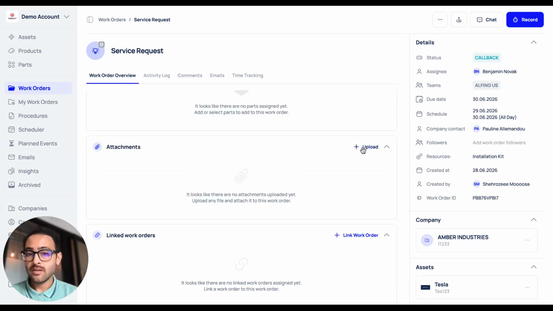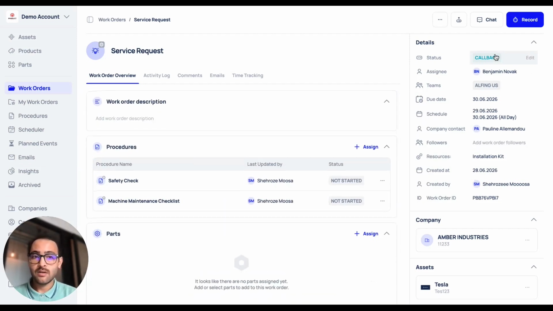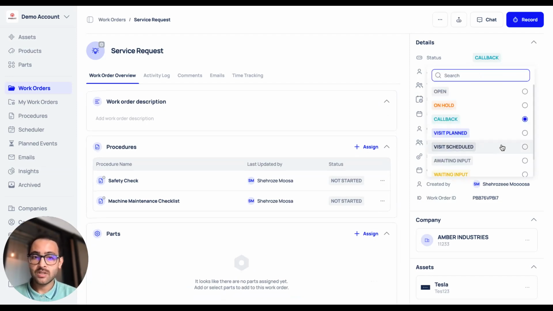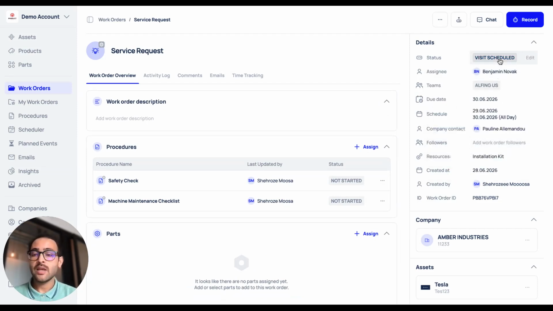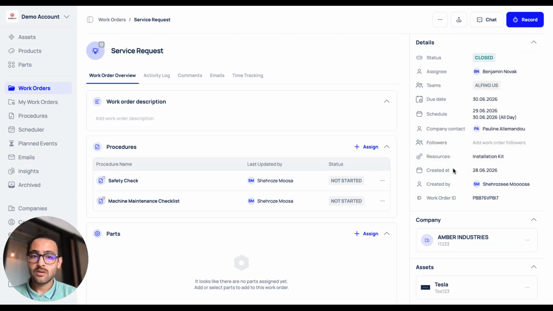If there's any additional supporting information that I want to share with my technicians, I can also add those to this work order as attachments so that your engineers are always prepared and they have everything on hand that they need to effectively carry out service. Of course, when the engineer comes in, when they go on site, we will change the status of this to, for example, visit scheduled. And once, of course, they're done with all the work, the customer signed off on the service reports, we will then ultimately close the work order.